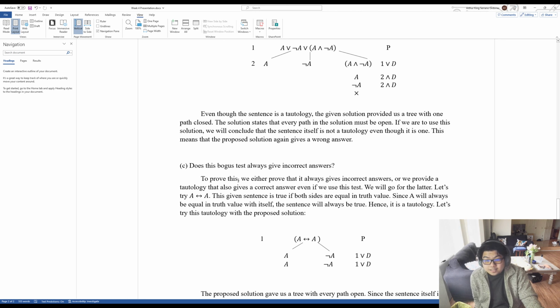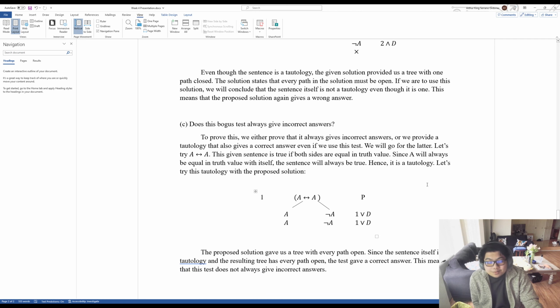And since the former one is very hard to prove, we will go for the latter. So first, we will try this sentence here, which is the biconditional between A and itself. Now, this given sentence is true if both sides are equal in truth value, and since A is always equal in truth value with itself, then the sentence will always be true. Therefore, this statement here is a tautology.